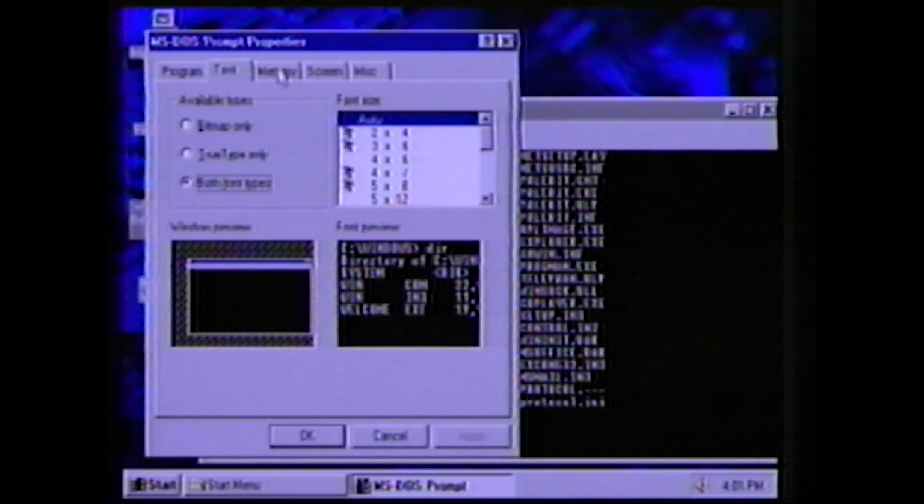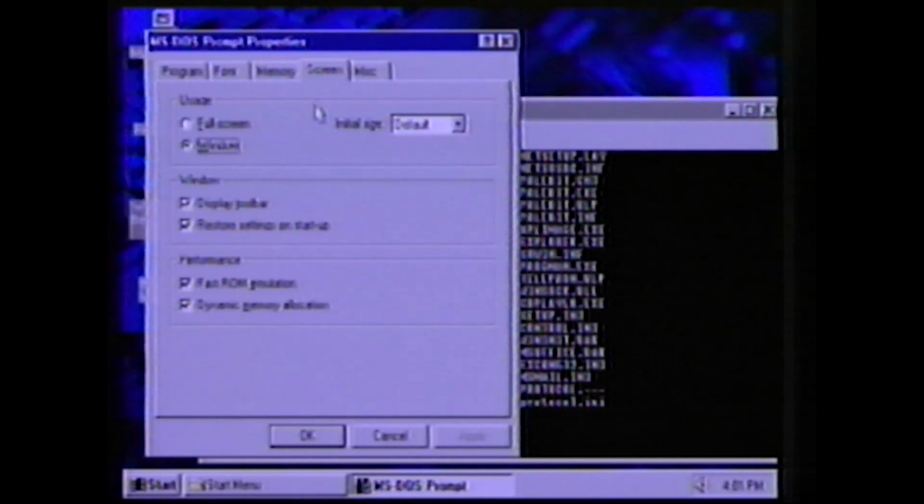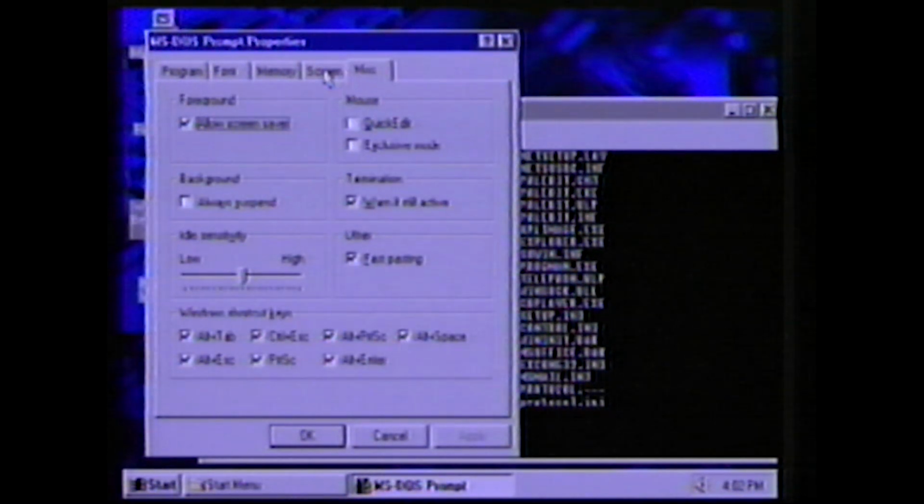Now the next tab is memory. And if you're a beginner, I don't want you to start playing with this. As you can see, they're all set to auto. That's because Windows 95 knows how these should be set. If we go into the screen one, it just allows us to change the screen. So we could change it to a full screen automatically right here, and we could take away the toolbars and so on. Finally is the miscellaneous tab, and it just allows us to change things like the idle sensitivity, the background, and so on. So these are all things that you can look into.